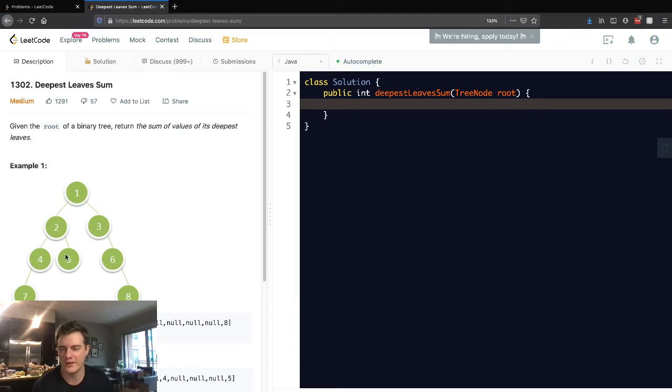5 is also a leaf, but it's not a deepest leaf. So we just want everything on the last level. And instantly when we say level, that screams BFS, because BFS is a traversal that's level by level in a tree. So we'd search this one, we'd search this one, we'd search this one, and we'd search this level. So BFS uses a queue when done iteratively, and DFS uses a stack.